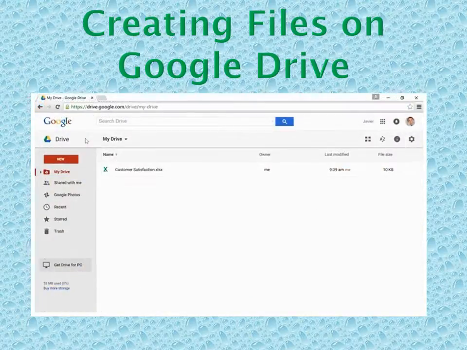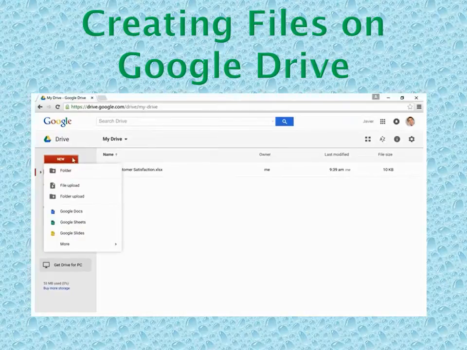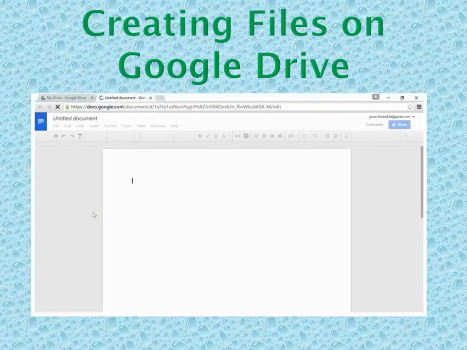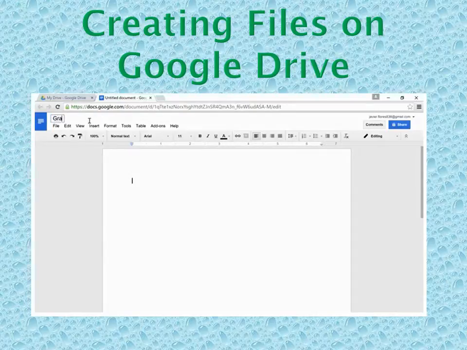Creating a new file in your Google Drive is pretty easy. Just click the New button, then select the type of file you want to create. In this example, I want to make a document, so I'm going to choose Google Docs. Your file will appear on a new tab in your browser window. Now you can locate and select Untitled Document in the upper left corner and give your file a name. When you're done, press Enter.